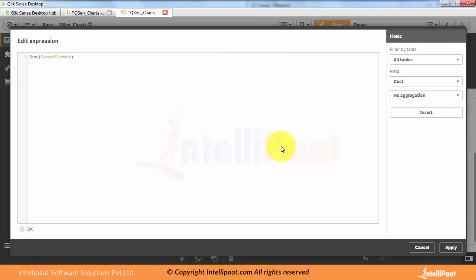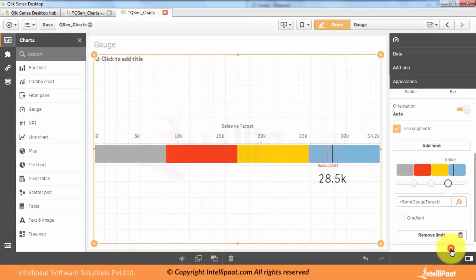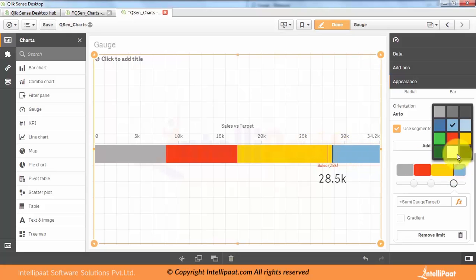So first is 30% and second is 60% and the third is 100%. The maximum value is 120%. And apply. So here you have the first 30%, 0 to 30% it is gray, and 30 to 60% it is red, and 60 to 100% it is yellow, and more than 100% if you wanted you can change this to green color. Fine. Right.